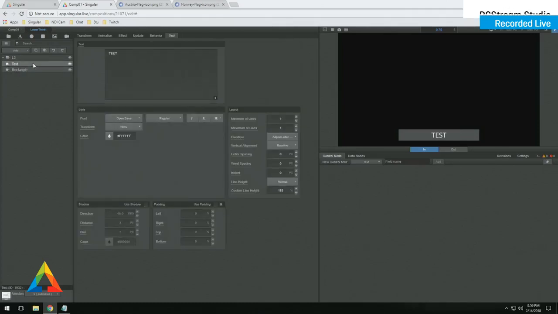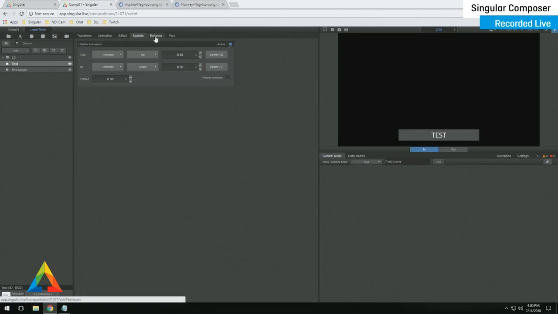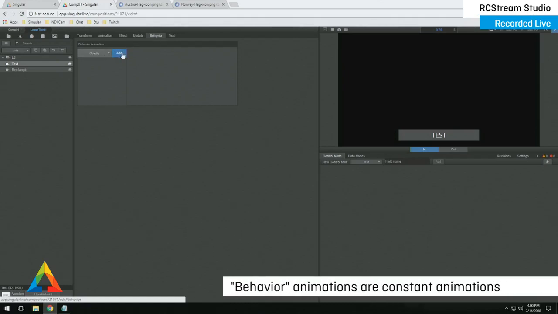So let's go back to the text attribute because there's one more piece we need to do to this piece of text, which is to show you two more pieces. I've shown you the two ways to do animations in Singular. I showed you the animation timeline, and then I showed you the update animation. But the third one is behavior. And really quick while I'm here, I'm just going to go over to behavior and add an opacity behavior.